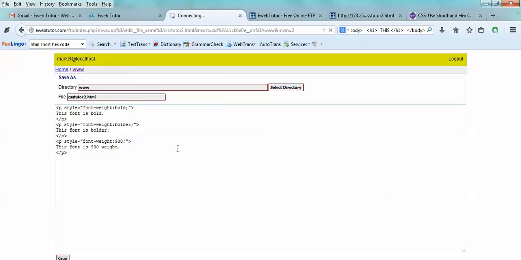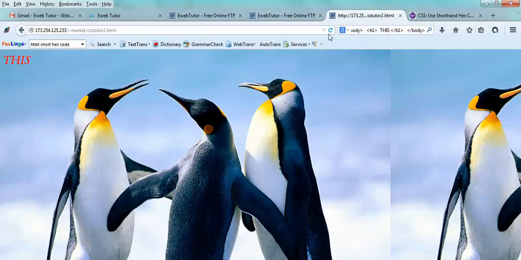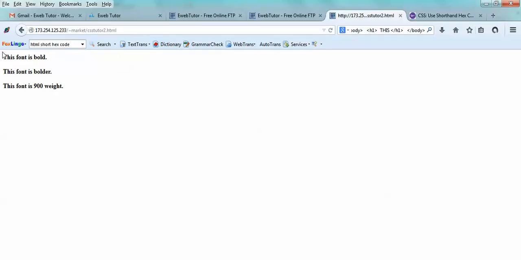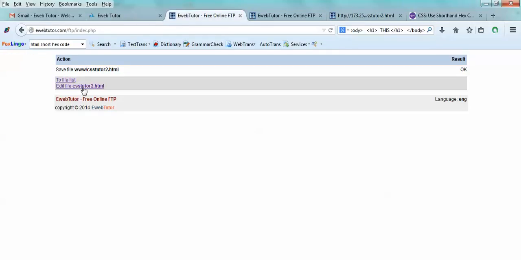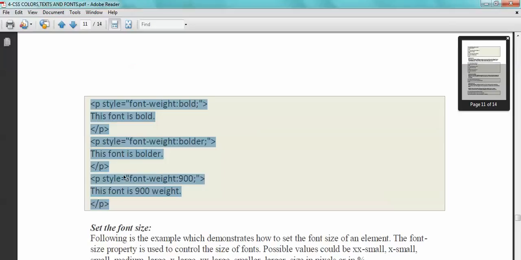So let me save this and refresh my web page. You see that this one is bold, this one is bolder, and this one has a font weight of 900. So this is bold, this is bolder. That's just when you are setting the weight of the font.